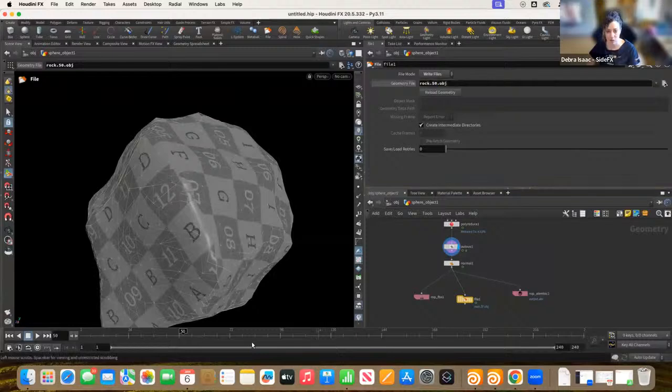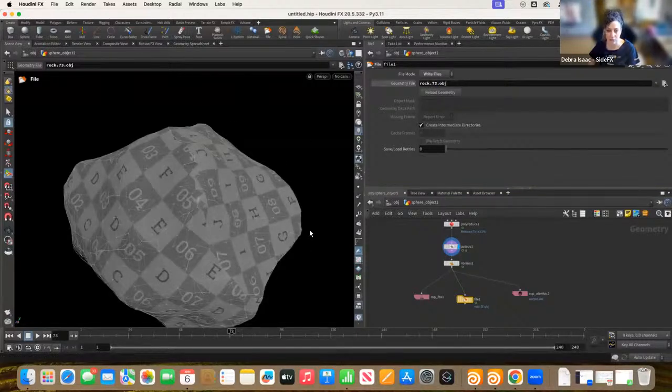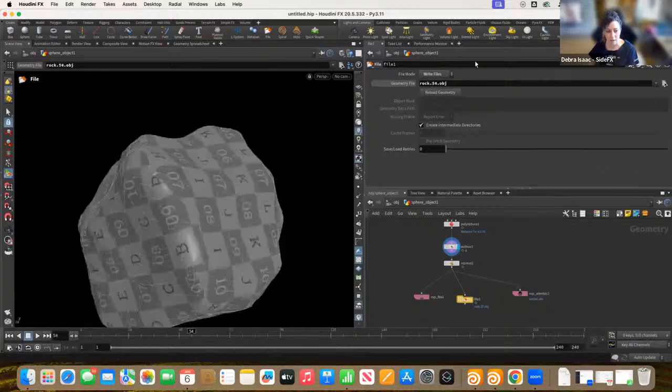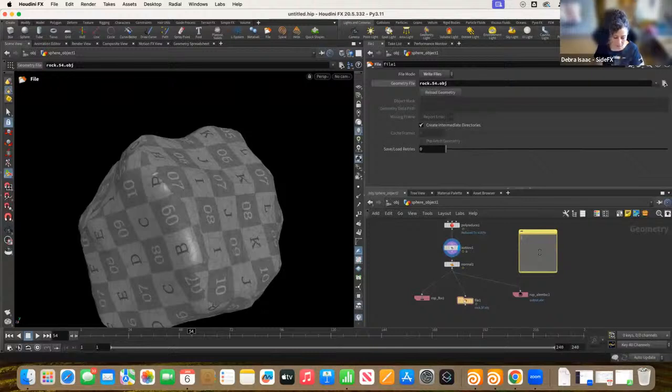So it's going to write out rock 50. It's going to write out rock 73. It's going to write out rock 14, and it's just going to give me all of these different rocks that have unique names. That's what the $ means. And we can take notes: $F equals current frame.